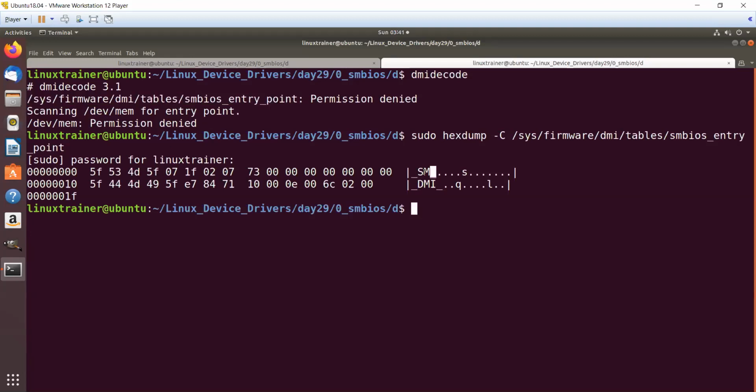So you can see it has _SM_, and then it also has the address we are looking for, which is E00010. This is the table address. So the entry point is present in this sysfs. If it fails to read from sysfs, then it will manually search for _SM_ in devmem.